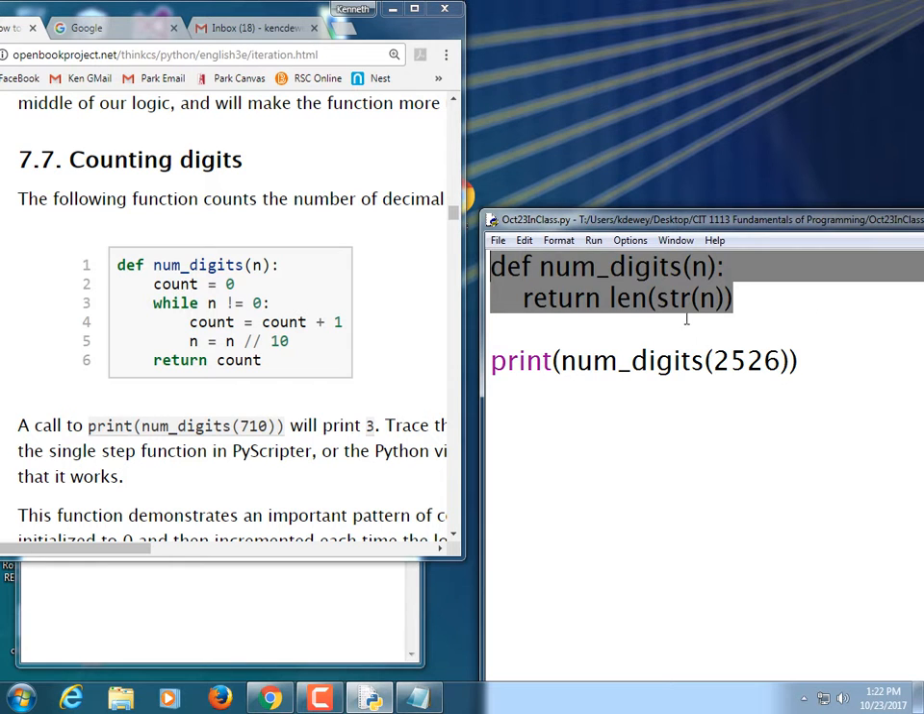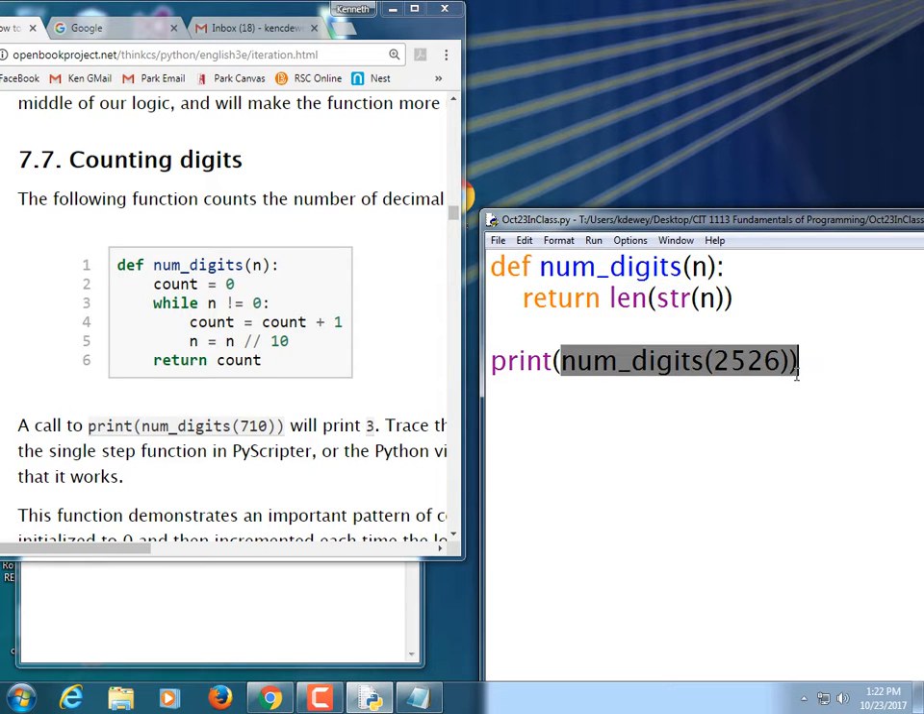But if we're doing that, then why didn't we just take this little bit of code here and put it right here? Because it's easier to remember this name, num digits, than len and string and all that other stuff. You can use it more times, though. That's right. You can use it as much as you want.